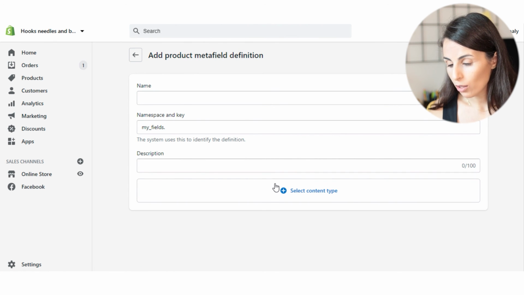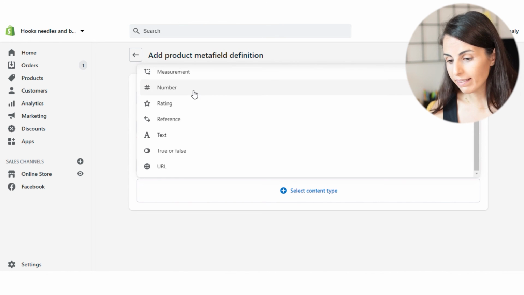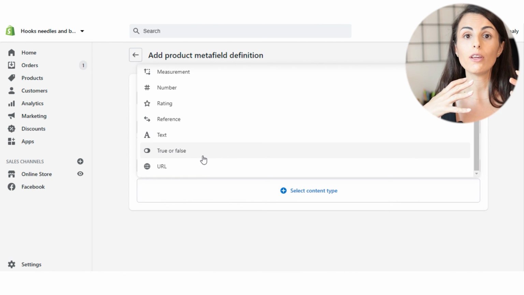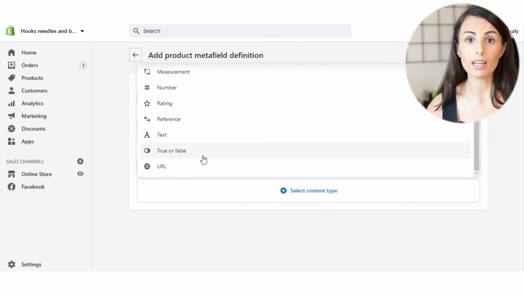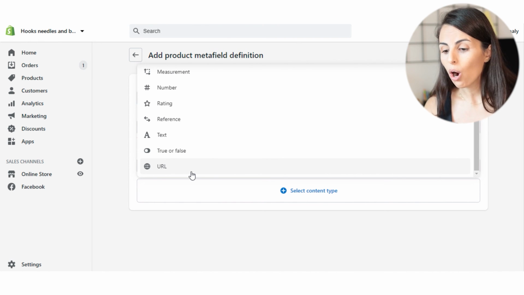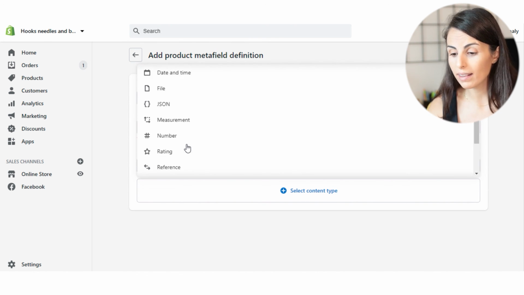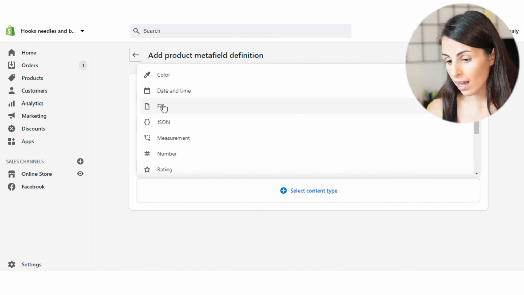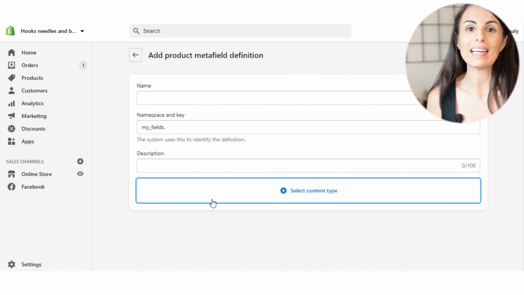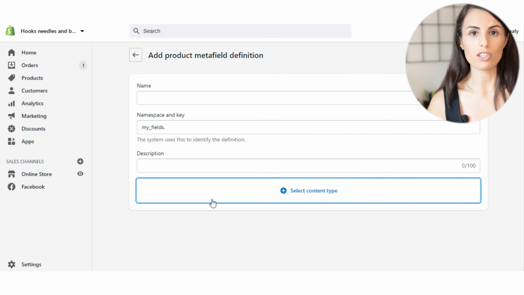You can see that you can create different types of meta fields. If you click in here, you can have color, date and time, file, measurement, number, rating, text, true or false, URL, okay? So for example, if you have a unique size guide for the product, you can have it uploaded inside of some kind of URL and link to it. Or you can have it simply as a text format, or you can simply have it as a file that can be downloaded, or maybe as a simple text, as I said before. So as you can see, using meta fields, you can create anything you want inside of your product pages, and you can make any section dynamic.